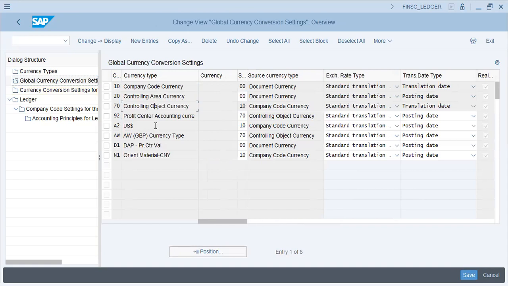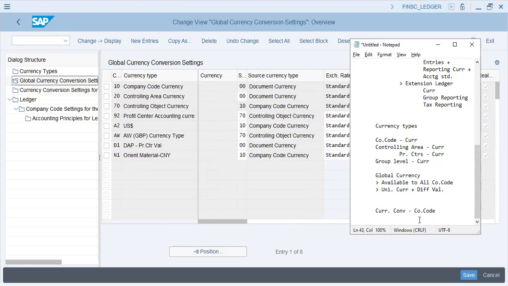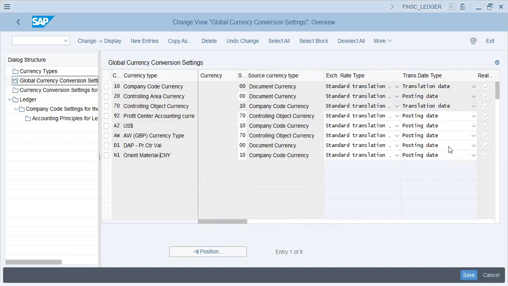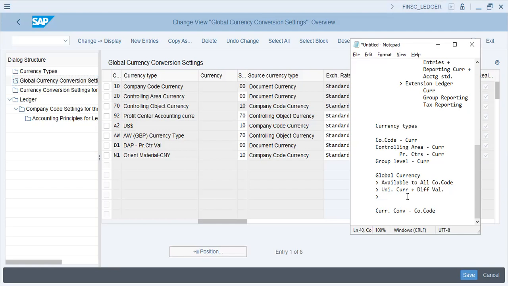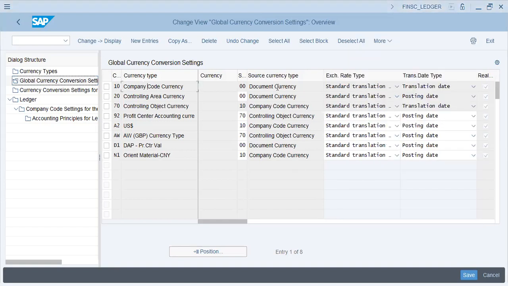Company code currency, controlling object, profit center, and it can have other currencies as well. Speaking of global currency, this is applied to company codes on a universal level. If we see over here, company code currency is taking the currency translation from document currency, and it is converting on a real-time basis.